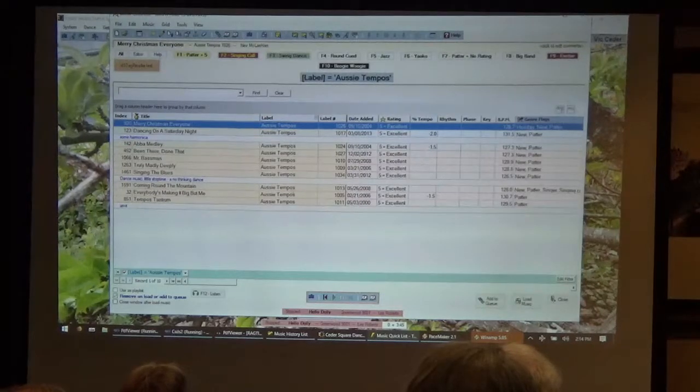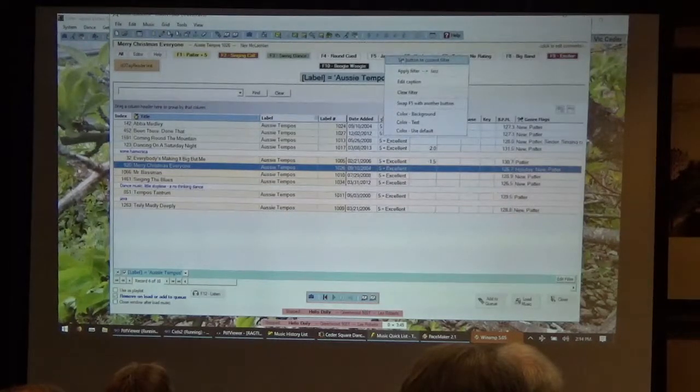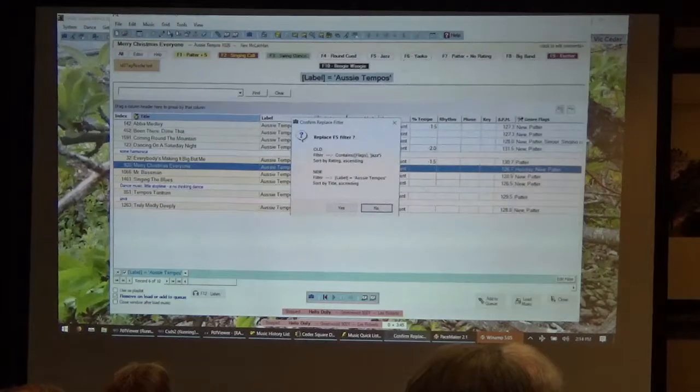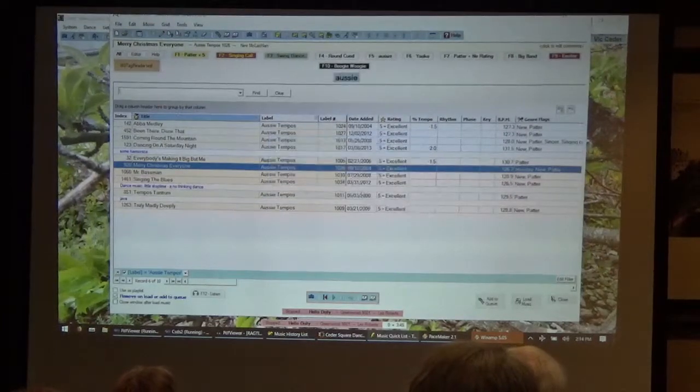So here I'm filtering on Aussie tempos, and what else might I want to filter on? I might want to sort here. So I'm going to replace this F5, the jazz one. I'm going to right-click and say set the button to the current filter. It says it's going to replace the old filter with Aussie tempos, and it's going to sort by title, ascending. So I'll say yes, and then it gives me a name, and I'll type in Aussie. So now this button F5 is set to this particular filter. So the question basically is how you filter things.